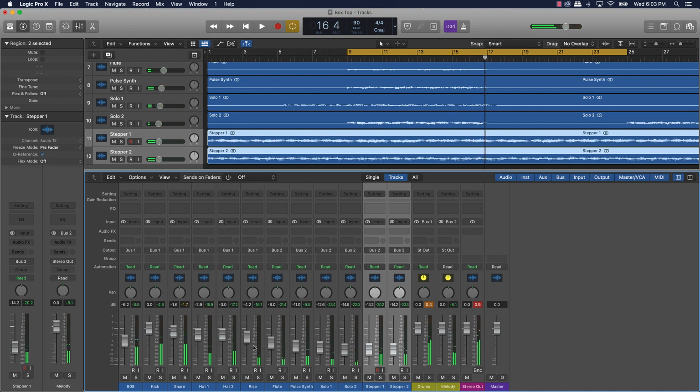Alright, cool. I feel like we have some pretty good levels going. Next thing I'm going to do is what's called subtractive EQing. This is where I'm going to be taking out some of the frequencies of certain instruments to make room for other frequencies. So let's talk about that for a second.